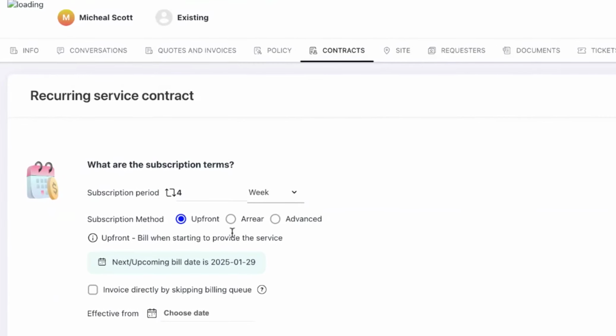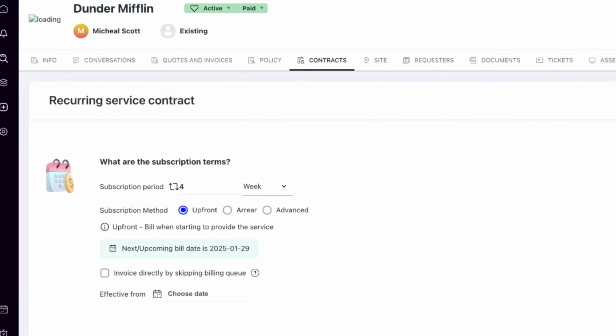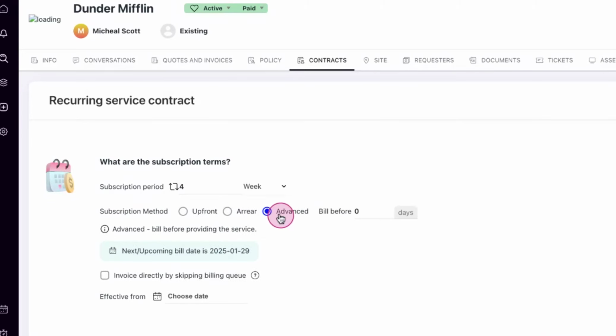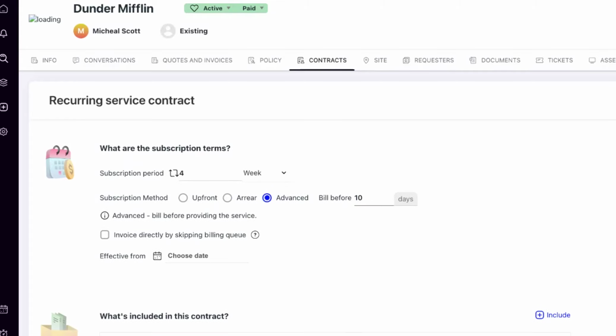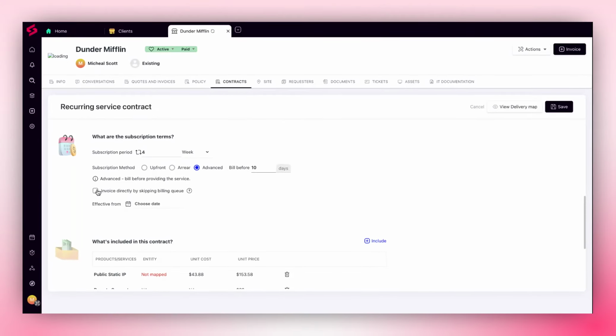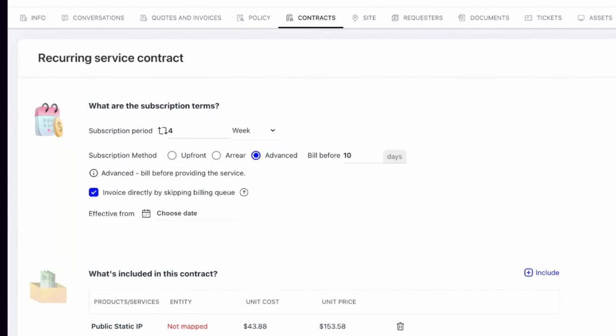If you choose an upfront subscription, the contract will be billed when the service starts. If you select arrears, the contract will be billed after the service is provided. If you select advanced, you can decide when to bill the contracts before the service charges. For instance, we can bill the client 10 days before the service starts. You also have the option to skip the billing queue.